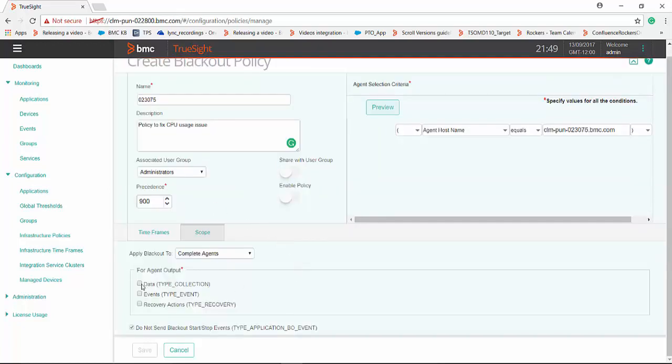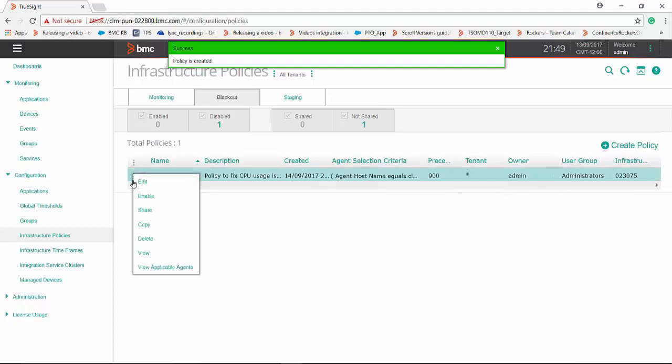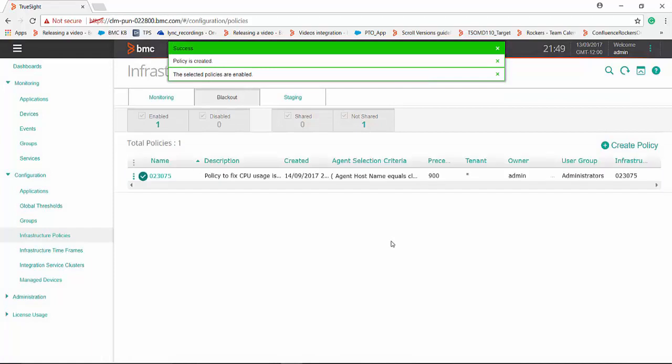Select the data box. Selecting that will select everything else. To know more, go to the TrueSight Infrastructure Server Documentation. Click Save. Our blackout policy is now in place. Because we didn't enable it while creating the policy, we must now enable it. Go here and click Enable. We have now enabled the blackout policy.